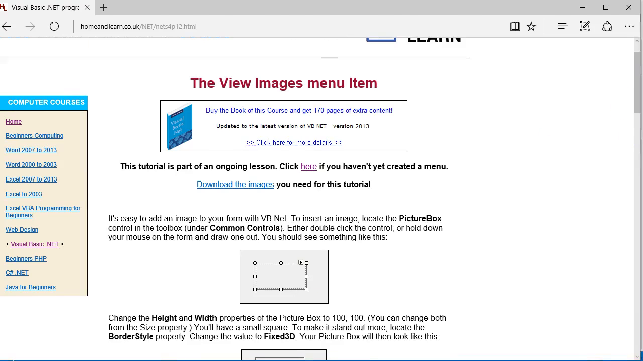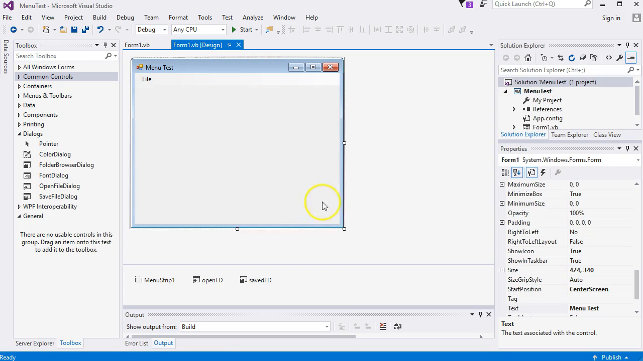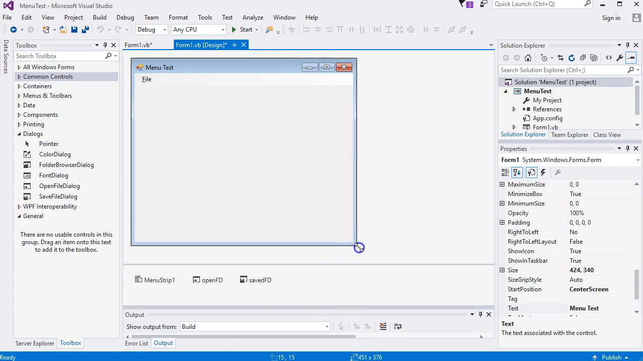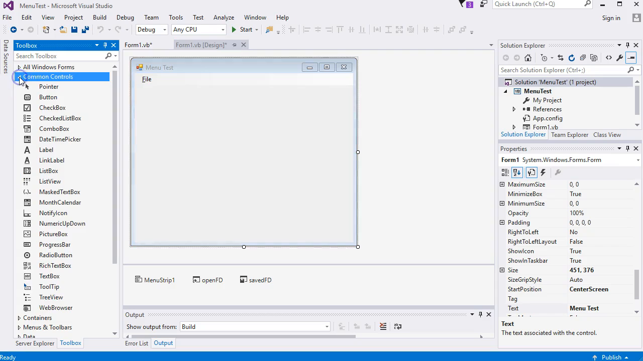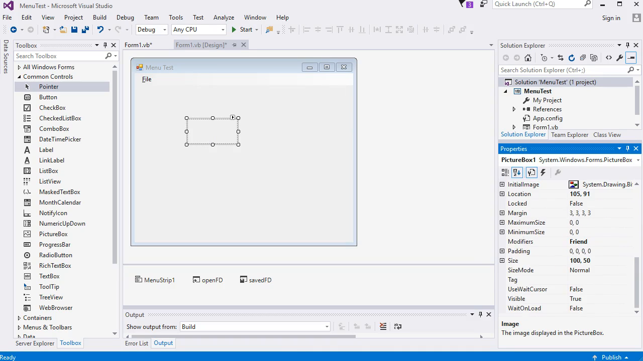Let's have a look at the coding window. This is what we had last time. Go back to the form on here, and I want you to add a picture box. So we'll collapse that one. Go back to Common Controls and locate picture box. You can double click. There it is. It's not spectacular. You can change the size of this one. You've got the properties, expand size. It's 100 by 50 by default.